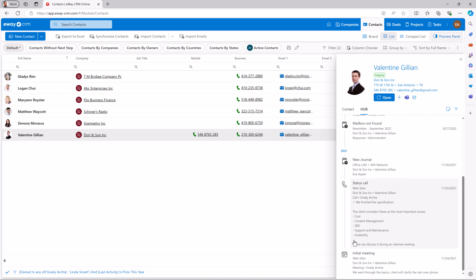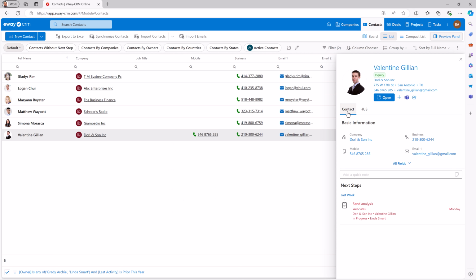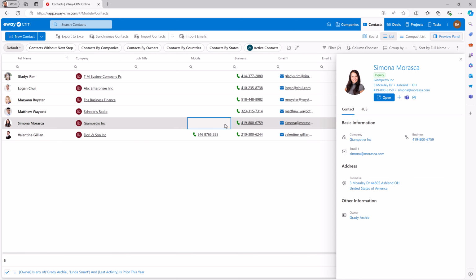Time to make the call. If you use any click-to-dial tool, you can click the number and start your call right away. When you are done, you can click this button and select New Journal. You can also right-click on the contact and select the same. If your note is short, you can type it down here. You have plenty of options. Let's proceed to the next contact and new call.